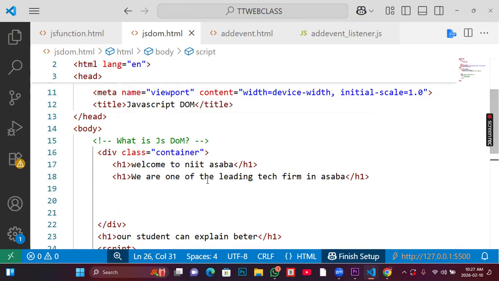Now, which implies, or which mandates you to create an element in the HTML section and assign what? An ID. And assign an ID.